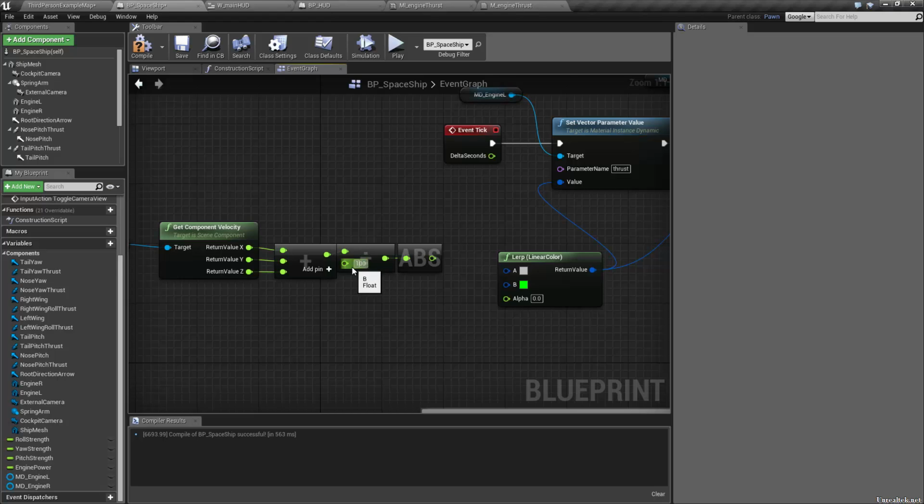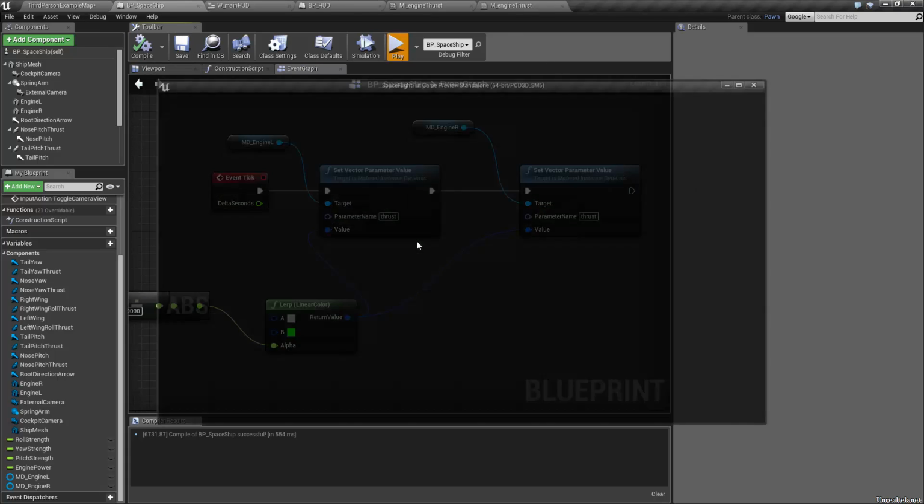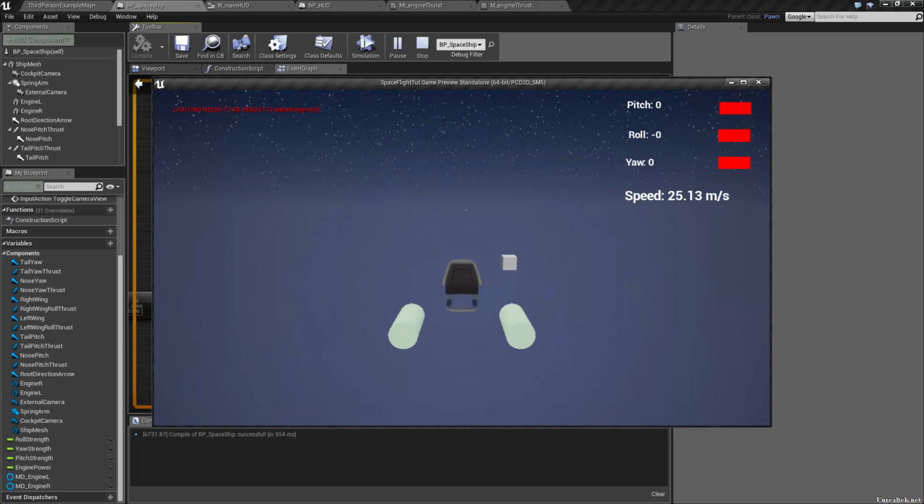Let's try it out. And we always want a positive value. You wouldn't want a negative. Let's try that. Compile, save, play. So I hit shift. That's a little too little. I mean, yes, full speed is going to be about 100, because it's 10,000 centimeters a second.